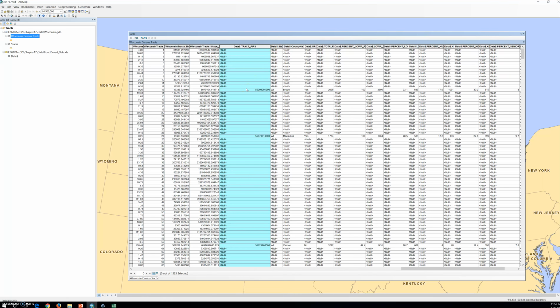So use the knowledge you gained in the previous videos. We're going to perform a Select by Attributes query using this SQL statement. We're going to do that in the next video.